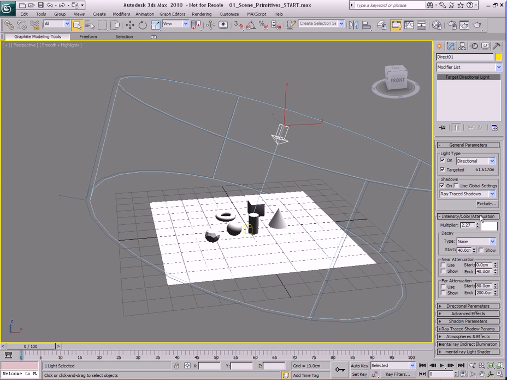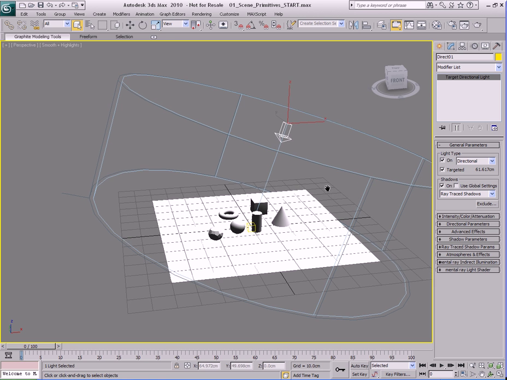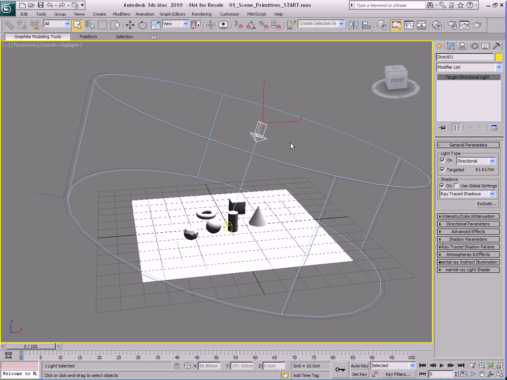The intensity, color, and attenuation is the same. For example, the decay parameters, the multiplier, the color parameter, the shadow parameters are the same. The atmospheres and effects parameters are the same. Ray trace shadow parameters are the same. The mental ray indirect illumination parameters are the same. All these parameters are basically the same. So there's no need to go over every single parameter again, because we've already been over the spotlight. And since the parameters are practically identical, if you already know the parameters for the spotlight, you pretty much already know the parameters for the directional light. So that's the directional light for you.